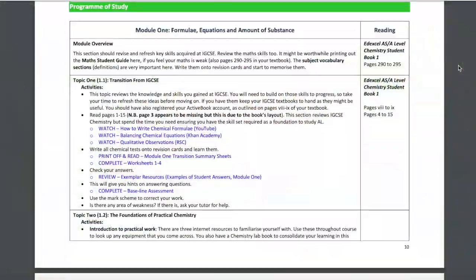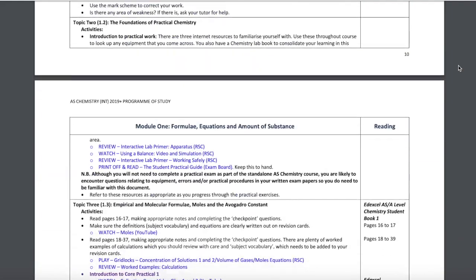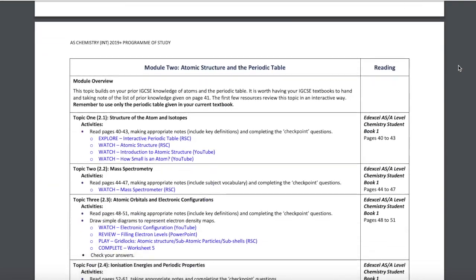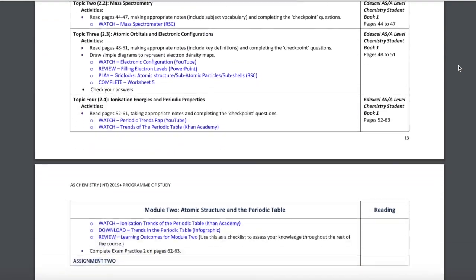The module gives you everything you need to work through in order to be ready for your next assignment. It has YouTube videos and website links for additional information and tells you which pages of the textbook to go through as well. So here's just an example of the program of study, and then it just shows you your whole module and just gives you everything to go through in order to complete the module.